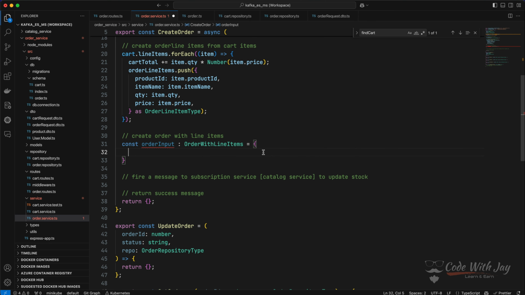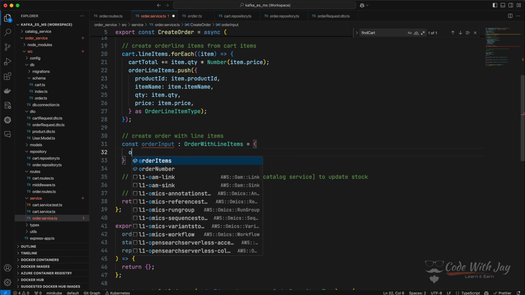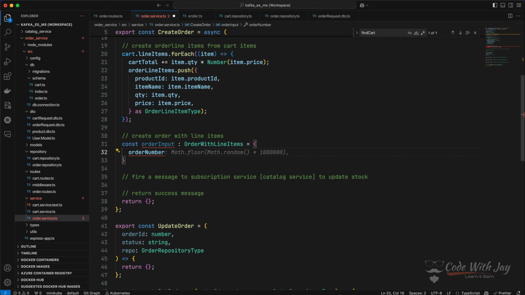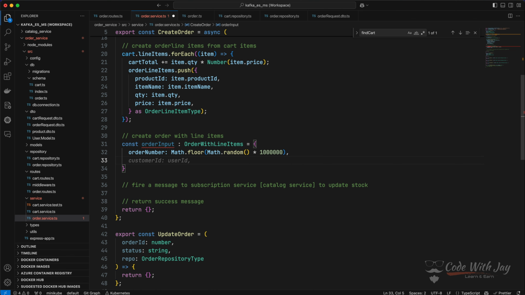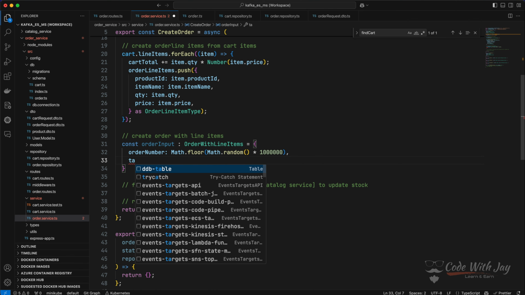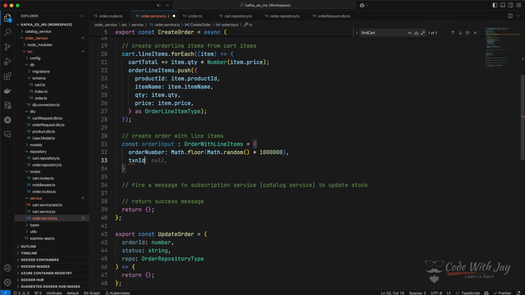All right, so now let's try to fill this order with line items data type, right? In this case, order number will be some kind of random number we are going to assign, because order number is not supposed to be the serial number of our database, right? It has to be some readable number. So this is what we are doing right here. And then transaction, we can say transaction txn. For a while, we are going to put some kind of string or maybe null. Maybe you can set it to null as well.